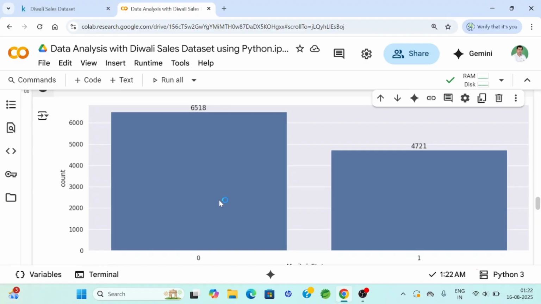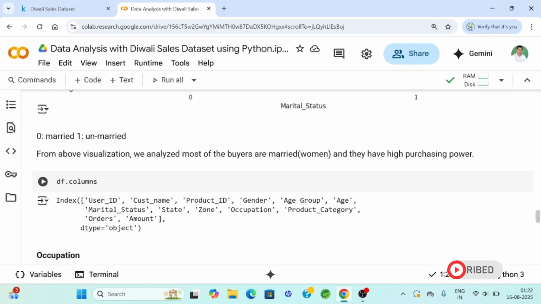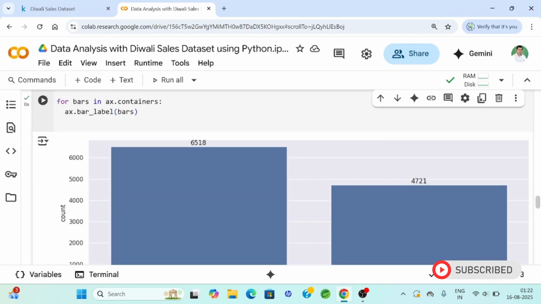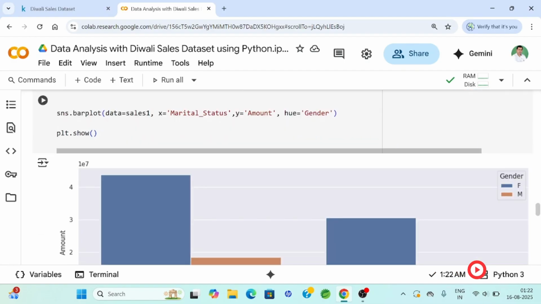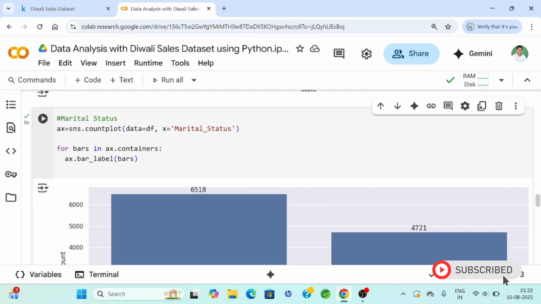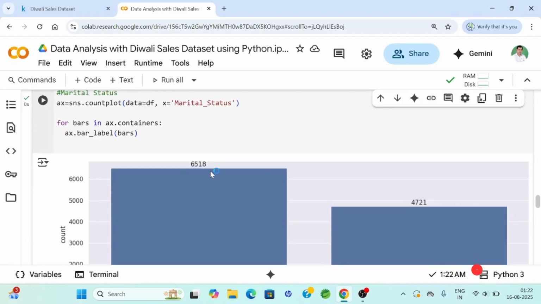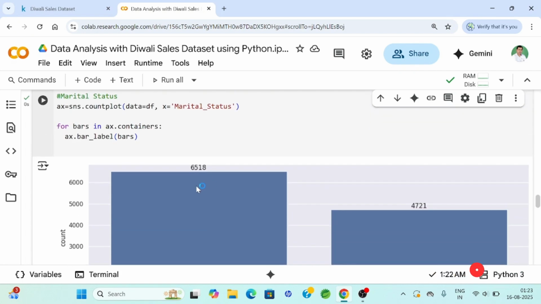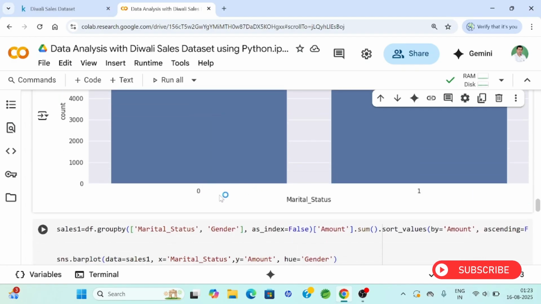So we have to consider what 0 means. Here we have considered 0 means married and 1 means unmarried. So 0, married, is 6518, and 4721 are unmarried. First of all, we got the exact numbers for married and for unmarried.